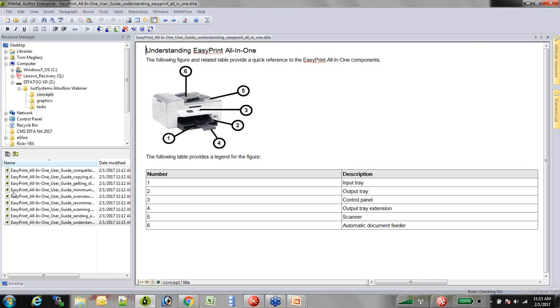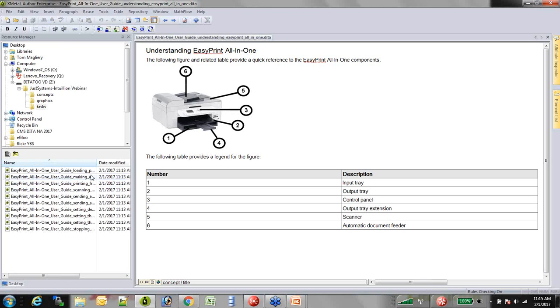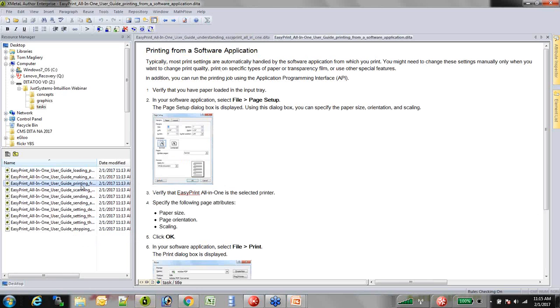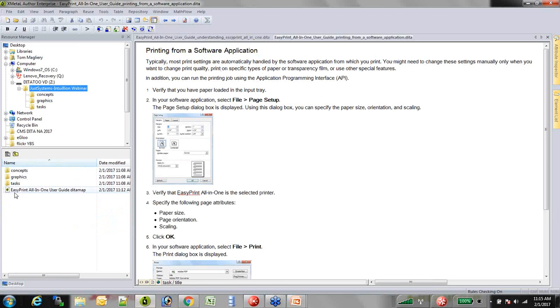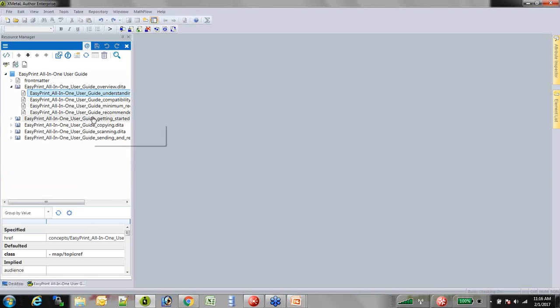Okay, actually this is not the task that I wanted to start with. Let's start with tasks and printing. Actually, you know what? I really wanted to open the data map. Here's my data map. Sorry, folks, I'm just going to back up and do things in the order that I want to do them. I want to open things from my map, because that gives XMetal a little bit more knowledge of what's going on between the data map and the data topics.